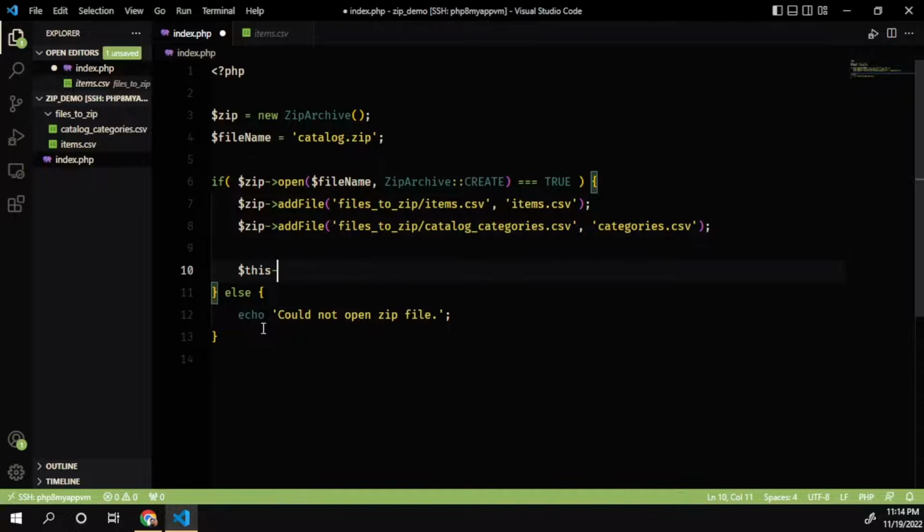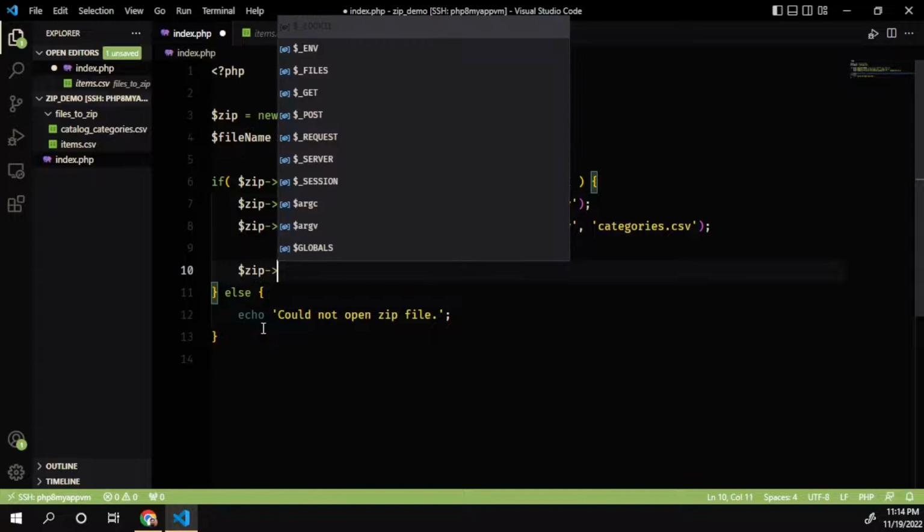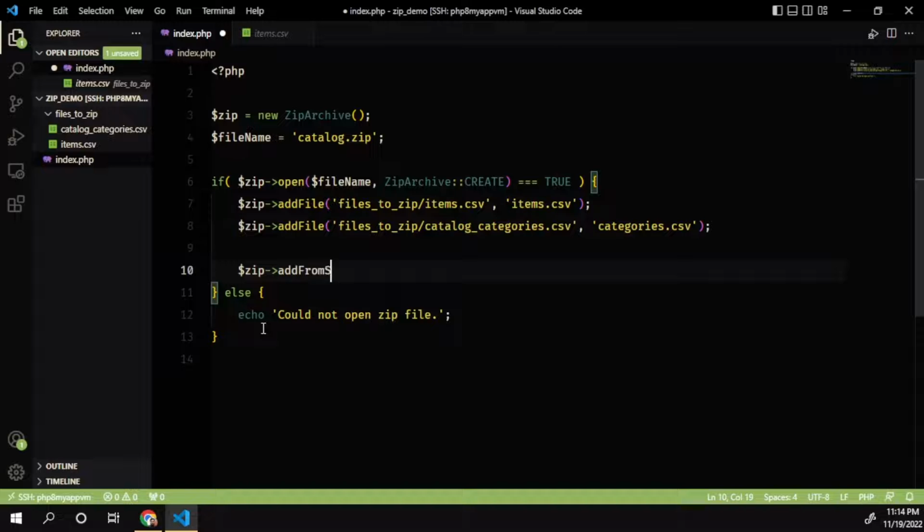Now another thing that we can do is we can say addFromString. What this is going to do is we pass the name of the file that's going to appear inside of the zip, and the content. This is the content that is going to appear inside of this file. So let's say "welcome to our store." Let's say that this is a zip file that contains the data for an online store. So these are the categories, these are items, and this is like a welcome message.